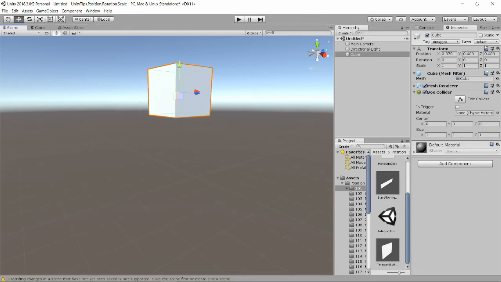I must mention that the transform component shows not the global position of the object, but the position relative to the object parent. We'll discuss this in the future lectures. For now, since our object doesn't have parents and exists at the top of the scene hierarchy, this relative position is equal to the global position.